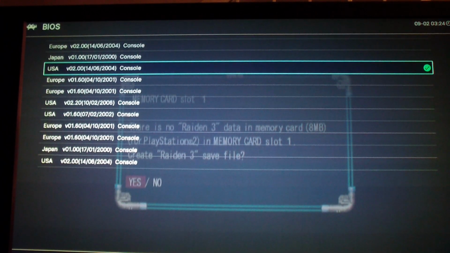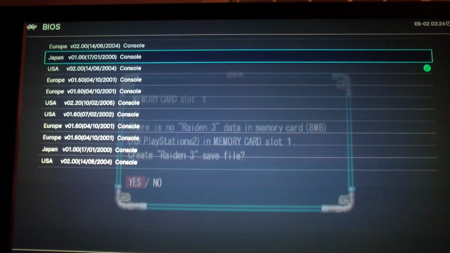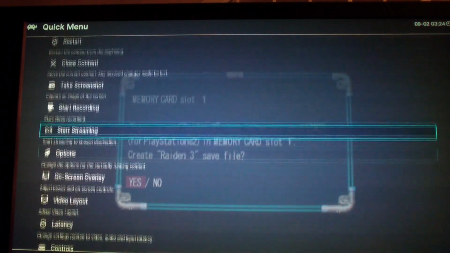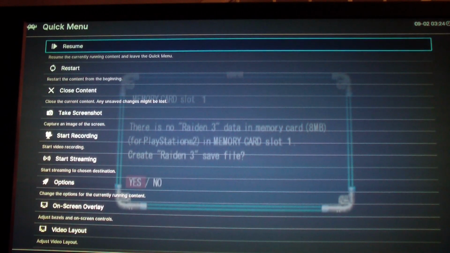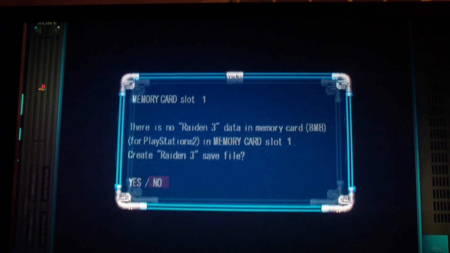If you live in Europe, you would probably have to select Europe. If you live in Japan, then you would have to select Japanese if your games are in Japanese. So I'm going to press A to get out. Just select the right one and then just resume. For this, it's going to ask about that. Yes.